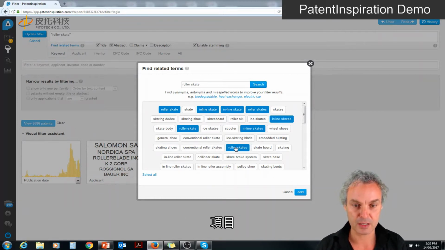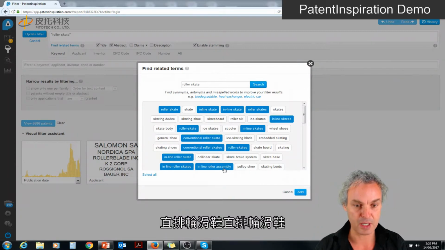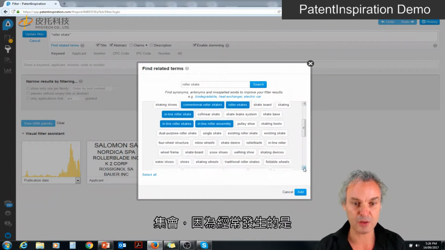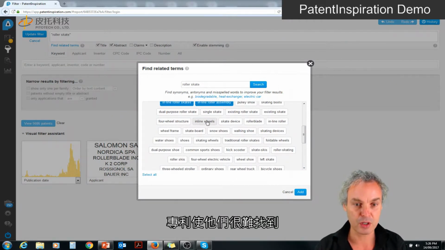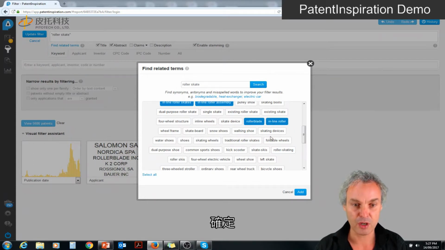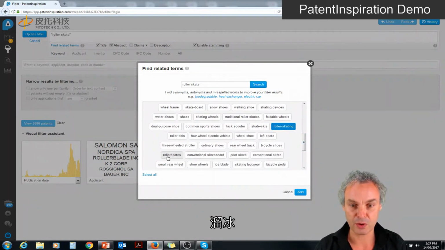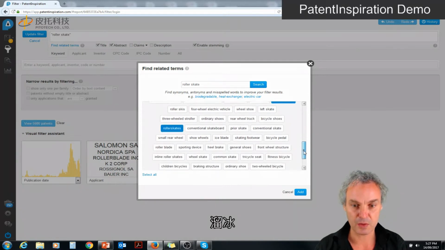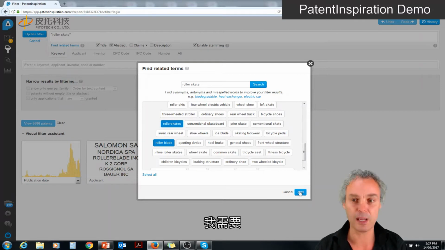Roller skates, conventional roller skate, inline skates, assembly. Because often what happens is people use difficult words in their patents to make them difficult to find. With this tool, of course, you can identify roller blade, inline roller, all the words that are relevant. Roller skating, roller skates, and so on. Roller blade. And once you're happy and you say, look, these are all the ones that I need, I will add that to my filter.